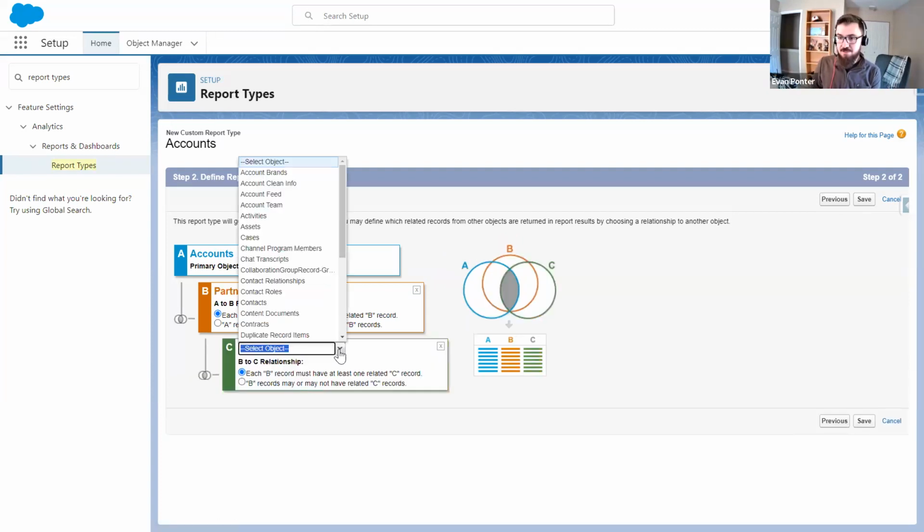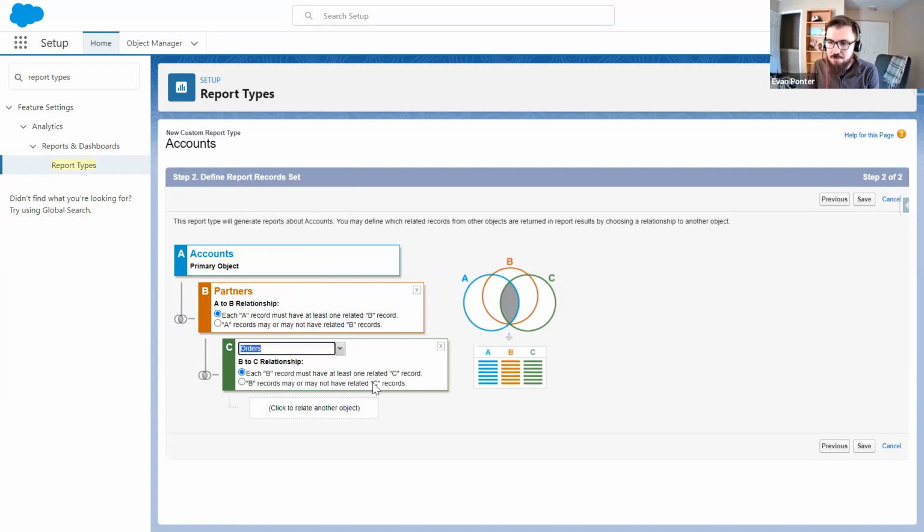Now we can relate another object, and our Venn diagram gets more complicated, and we are working down our data architecture hierarchy from accounts to its many partners to its many, let's say, orders. Now, my report results in this configuration are going to be order records. Each of them specifies a partner, and every one of those partners specifies an account. You must have a path back to a record from the primary object in order for a detail row to show up in your report results. So I would call this two filters being applied to your order records in this report type configuration.